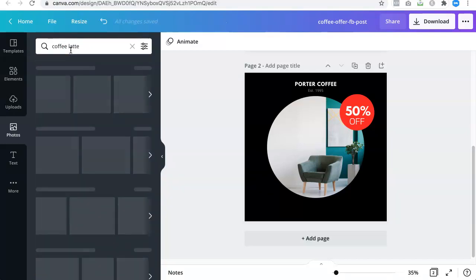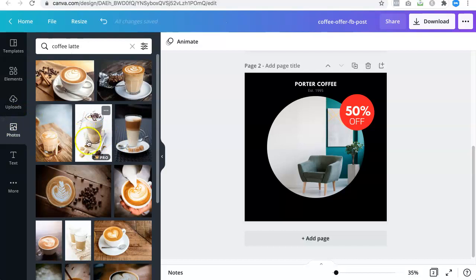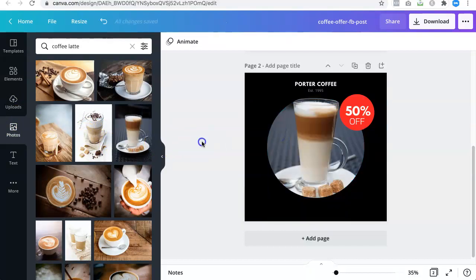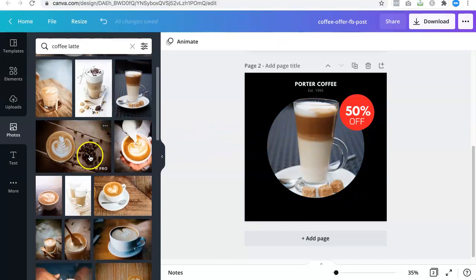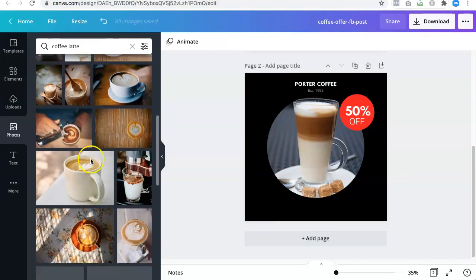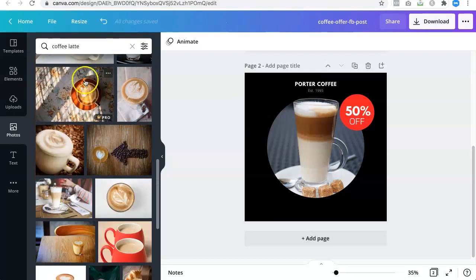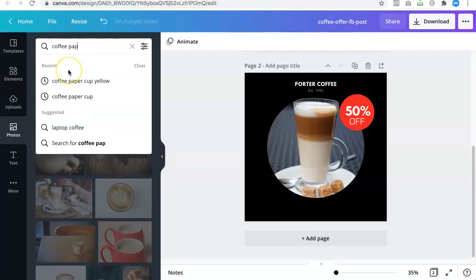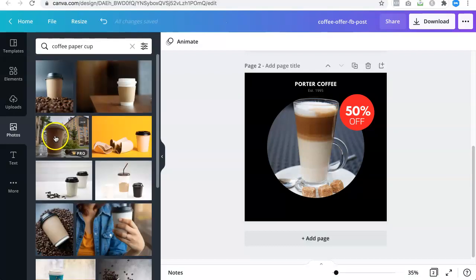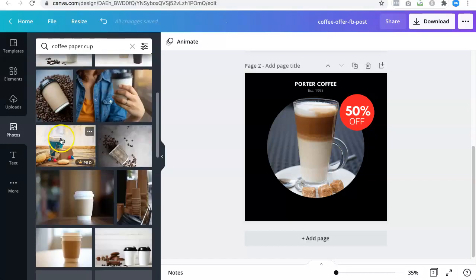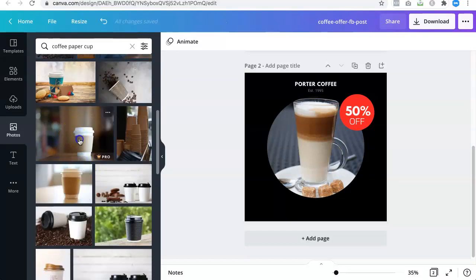And then here, see if we can find something, coffee, maybe latte, I have no idea. Let's see what we can find. All right, we have this here. This might be a good one. We can grab this and put it in here and see what happens. This might be a nice one. Let's see if we can make something a bit more suitable. Let's see, coffee paper cup. And then, oh, maybe this one.